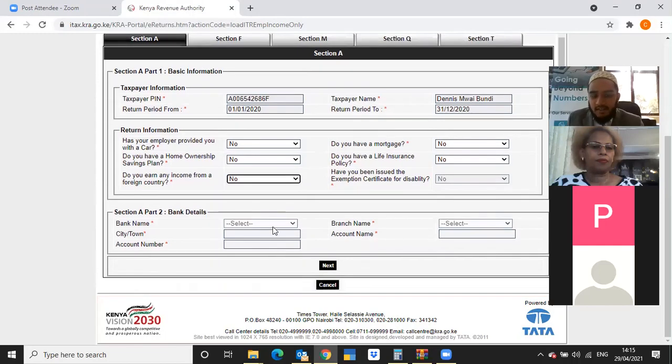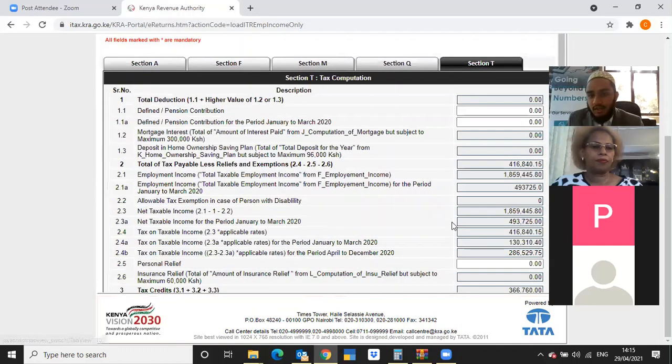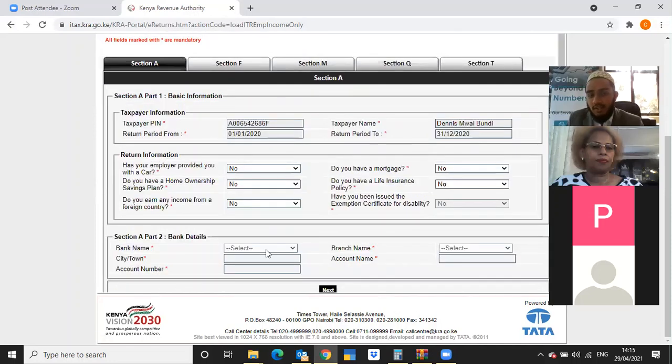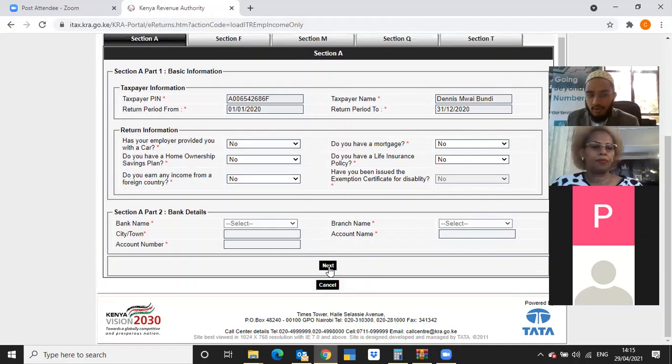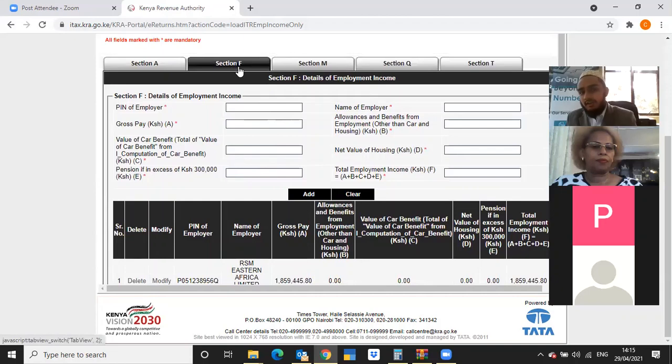The bank details: if your final tax at the end of the sheet comes to negative, that's when it will prompt you to enter your bank details as a requirement. But at the moment, since we have not filed it as a negative, this section is still grayed out. We cannot edit it. So once you have done this, we can move to next. We can click next. It will open section F.